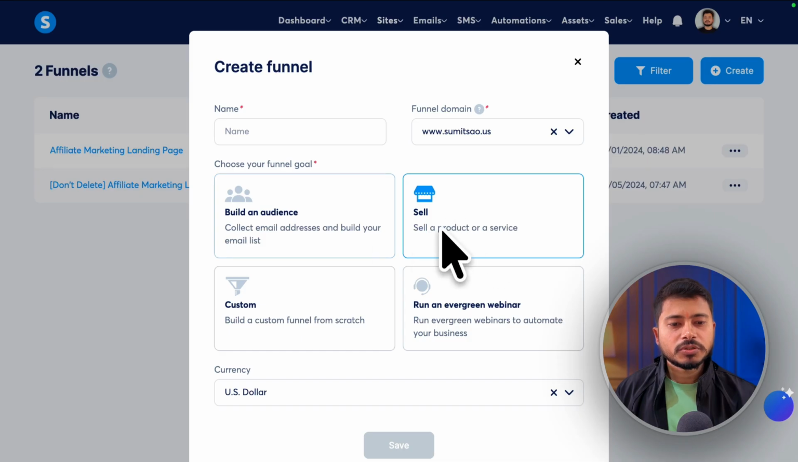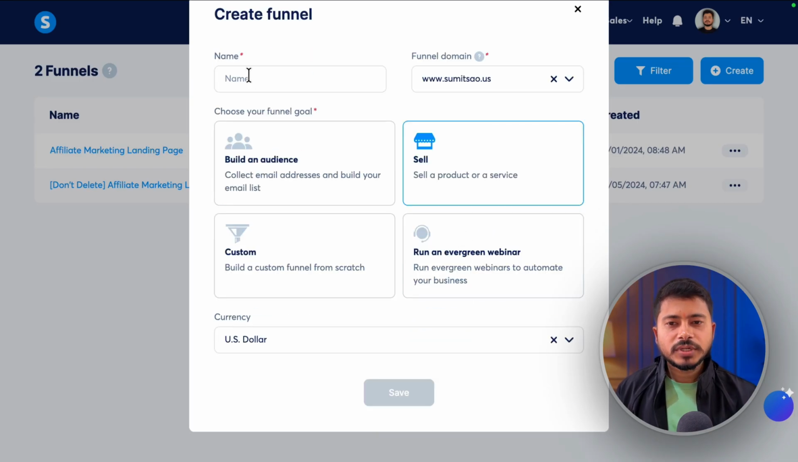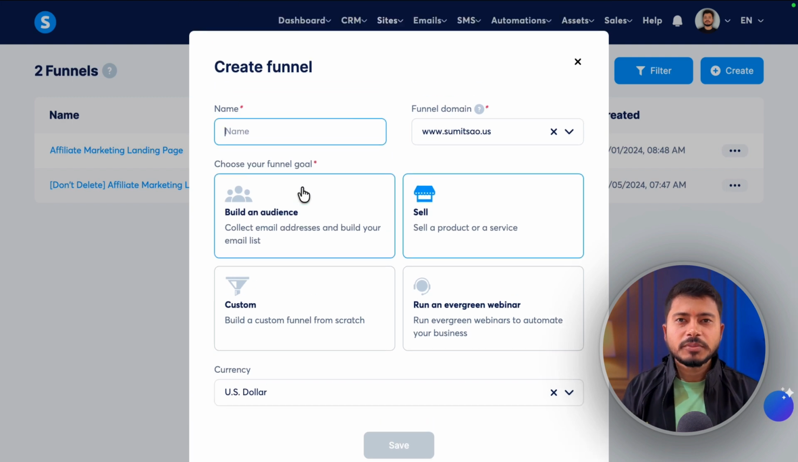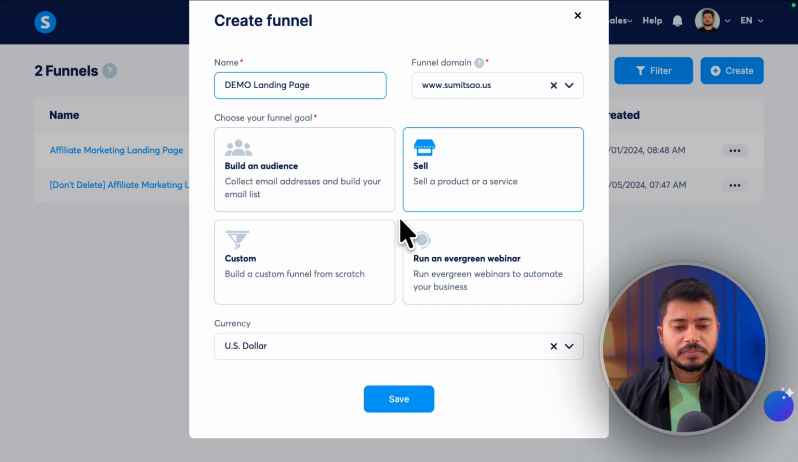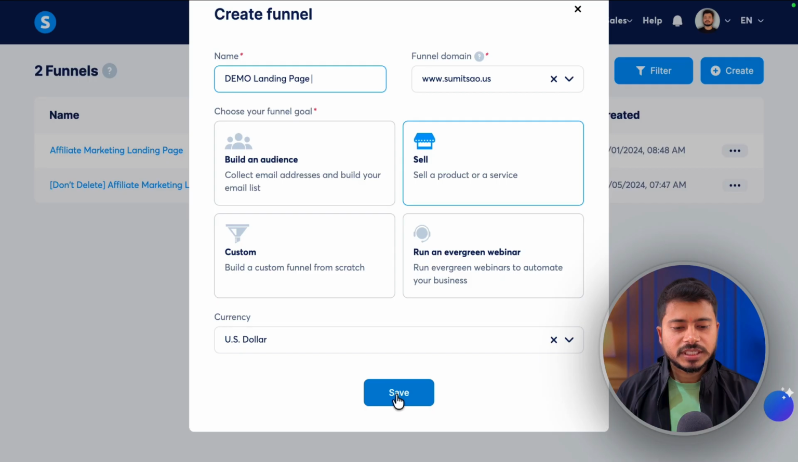But for now I'm going to select this sell option because I'm going to design a pre-sale page where we are going to sell an affiliate product with the help of this landing page. Okay, so it is an affiliate marketing landing page or normal sales landing page, whatever you want to say. So I'm going to select this sell option, and you can give your sales funnel a name. So I'm giving a demo, so let's write demo landing page. You can give any name, but I'm giving you a demo, so that's why I'm writing demo landing page. And after that I will click on save button.